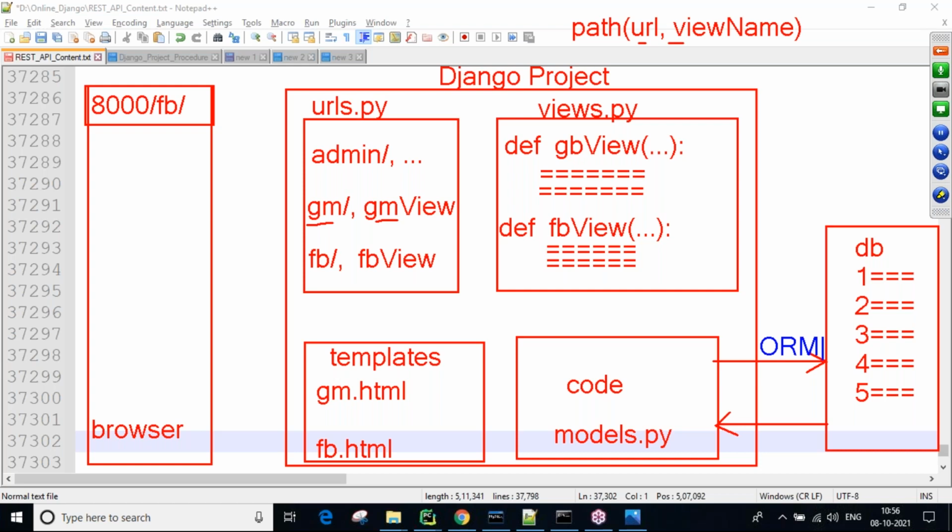ORM queries are simply sending a request and getting a response. This is a request and this is a response, via the ORM queries. So via the ORM queries, the model communicates with the database. For example, in the database, the employee table is communicating and performing the data operations.